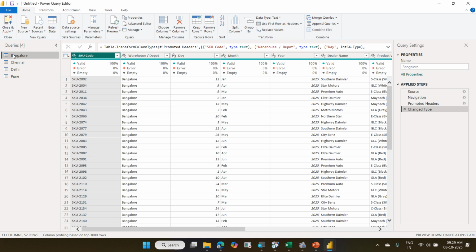Under Home tab, at the last, there are 3 options available here: merge query, append query, combine file. All the 3 we are going to explore now. First, we are going to explore append query. When I go to append query, there are 2 sub-options available. Option number 1. If I select append query, what will happen?